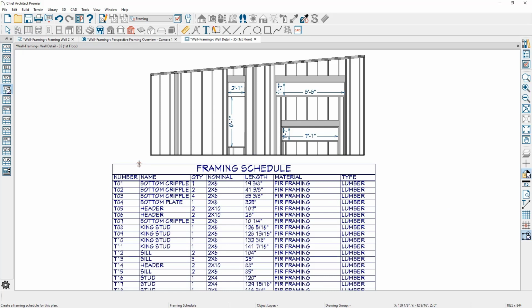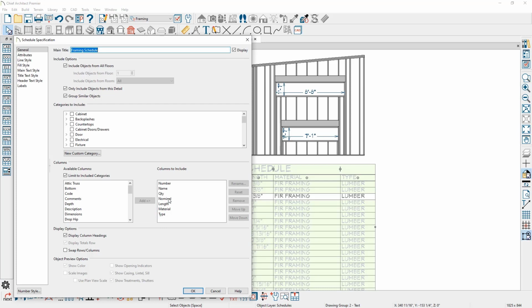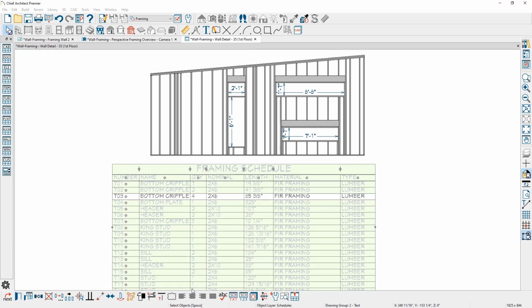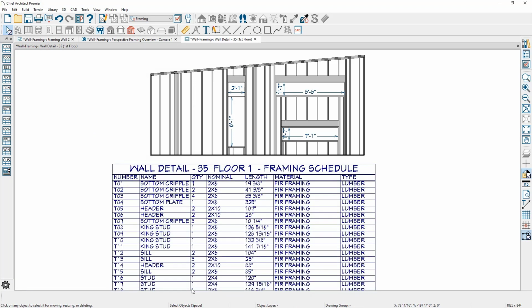If I double click on the framing schedule, I can then customize the materials going into it. Let me go ahead and double click on the schedule. One of the things that I like to do for my framing schedules is give it a specific name. You can use variables that are macros, and I'll show you how to get those. I'm going to paste them in. You can see that I have a couple of variables with percent signs, view name, and floor number. Let me show you how to get those in just a second. But what this will do is it will name the schedule so that it has the information for the wall detail. That will match the wall detail callout, in this case 35, on your floor plan.